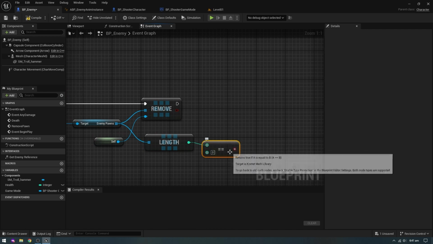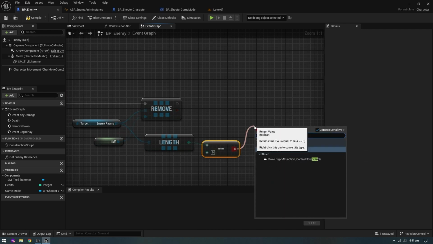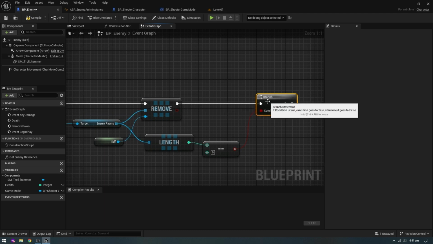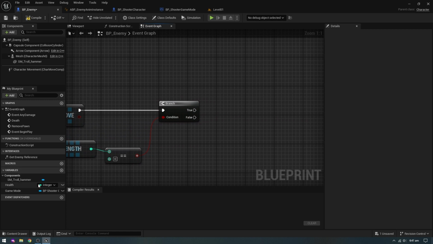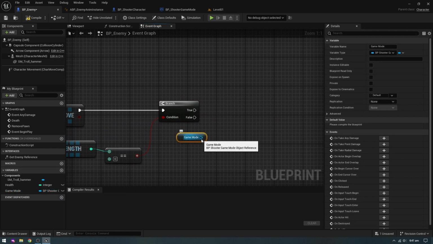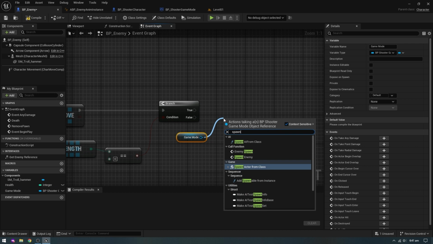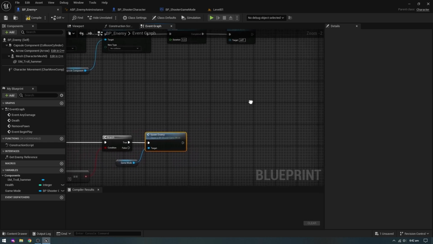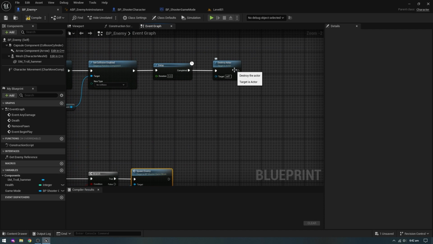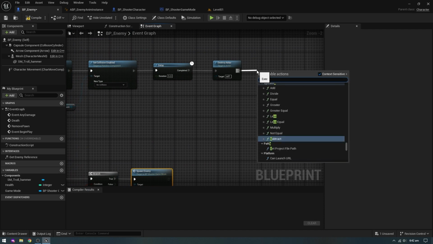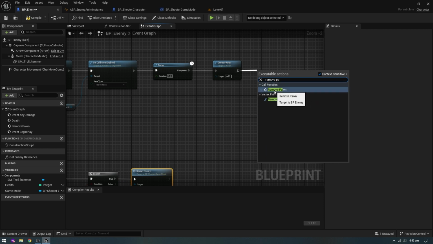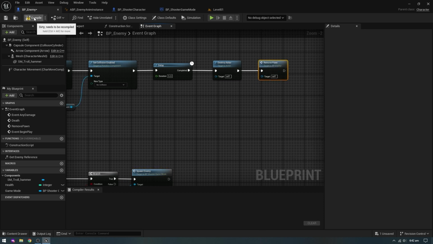If the array length is equal to 0 and it is true, then call the spawn enemy event, which is in the game mode class. First drag the game mode variable and connect the spawn enemy event. Connect the remove pawn event with the death event. If enemies die, then the remove pawn event will be called. Let's compile and play to test it.